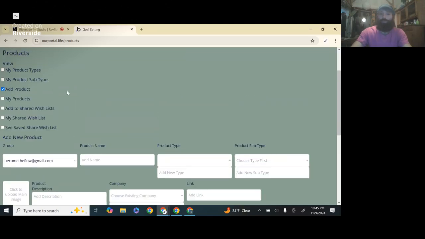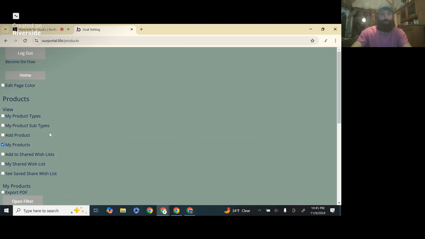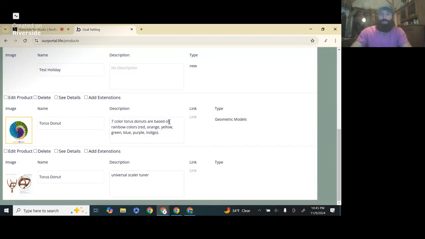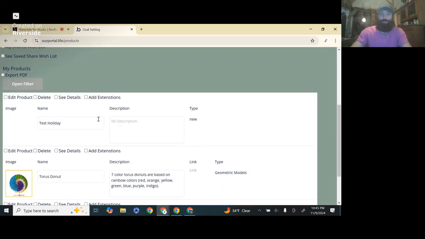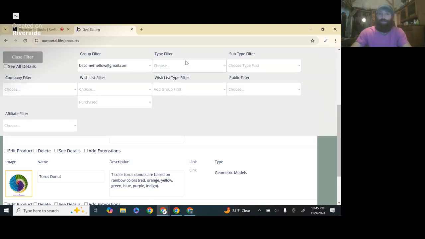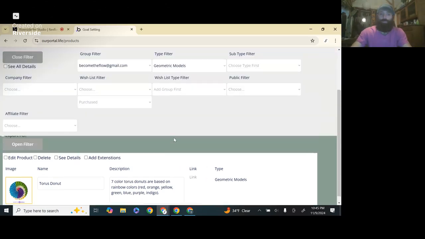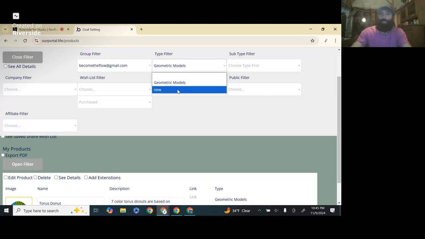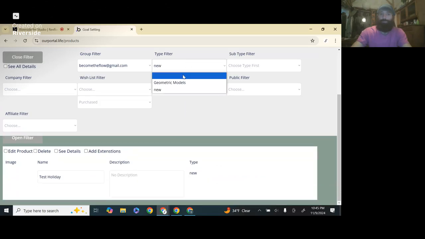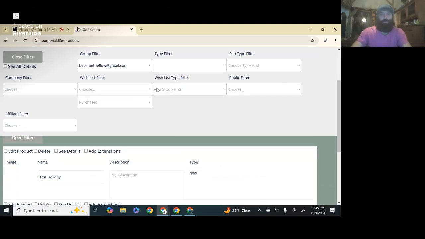And so I've already added some products, so I'm not going to submit this right now, but we'll go to my products. In my products, you can see here's the products we have submitted so far. If I go underneath open filter, I can filter by type. So I can see everything that's geometric models. I can see everything that's new. And I can filter by subtype. I can see everything that's on a wish list. I can see everything that's public versus everything that's private.